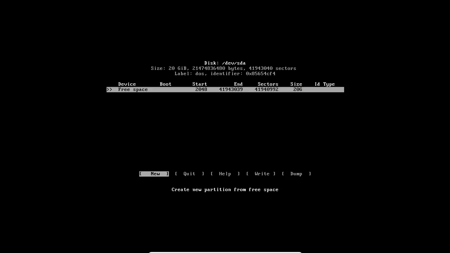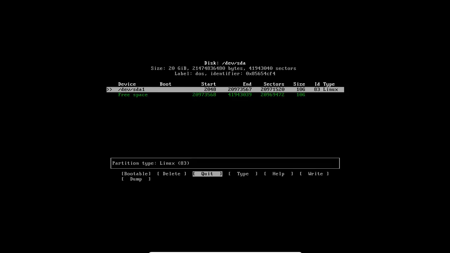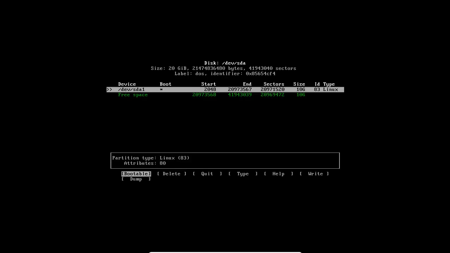So let us press enter under new, and select the partition size as 10G, which is called a 10 GB partition. Press enter. Let us select the primary partition and select it as bootable also. Now you can see that it is able to write. Go to the write option, press enter, and type yes so that the partition can be properly created. Now you can see that the 10 GB partition has been created.